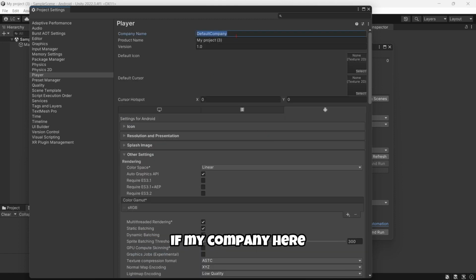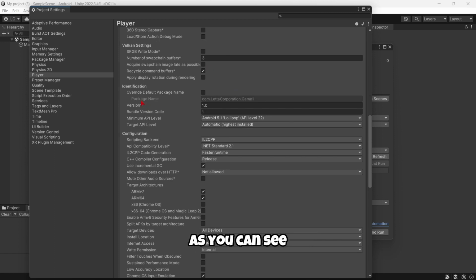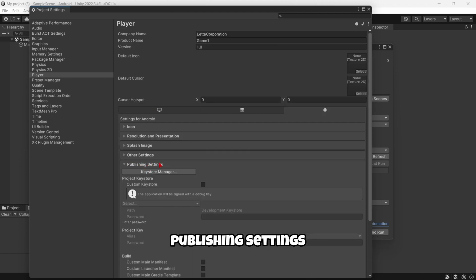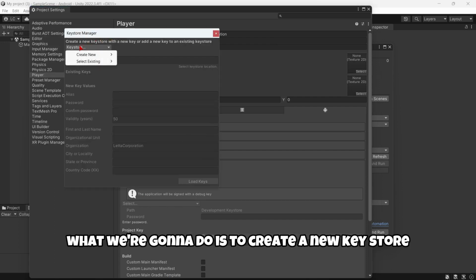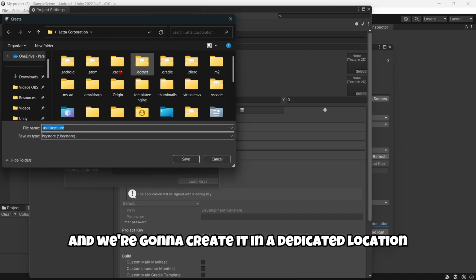So for example, if my company here, I say that it is Leta Corporation, and my product name is, I don't know, Game 1, for example, and I come back here, as you can see, my package name has now changed. Now we can close this other settings section and open the next one, publishing settings. So we're gonna click where it says Keystore Manager, and here what we're gonna do is create a new keystore, and we're gonna create it in a dedicated location.